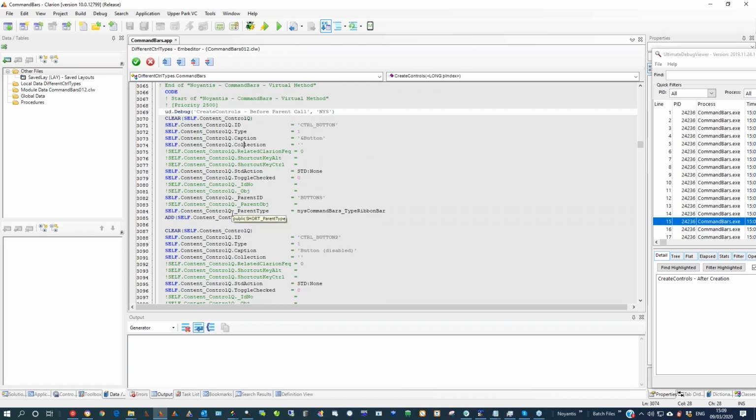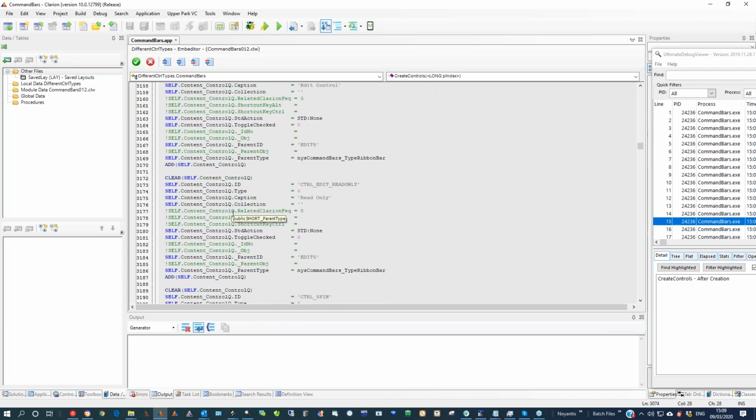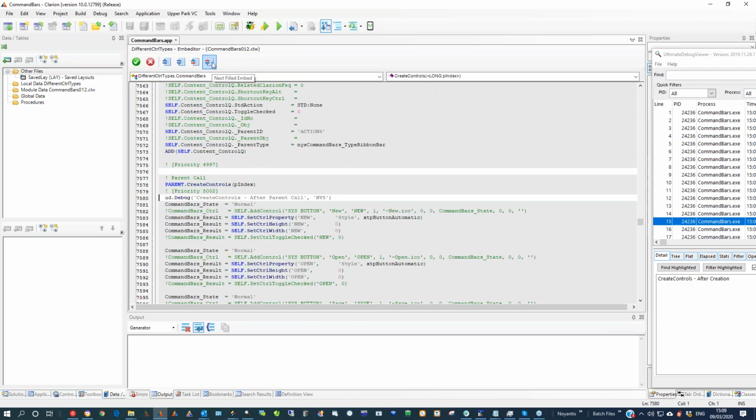It won't have the created control because it hasn't occurred, but we will actually prime up a queue of controls. So there's our queue of controls. There's our parent call, and this stuff afterwards, even though it's doing things, won't actually do anything after the parent call, and all of the logic is going to be moved into here.